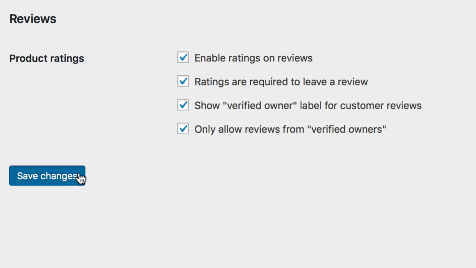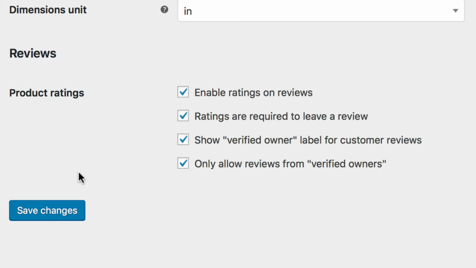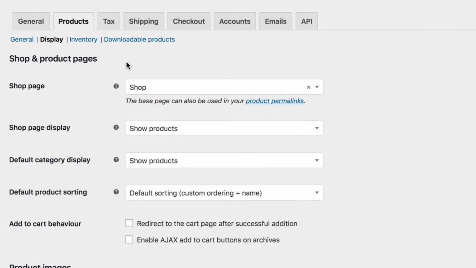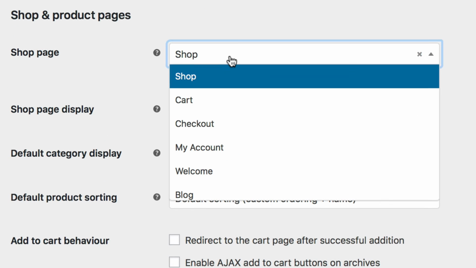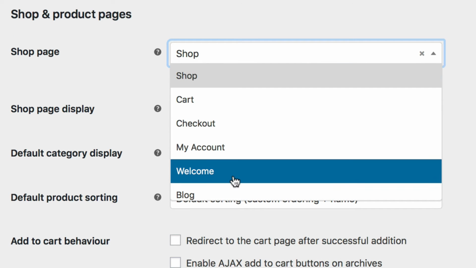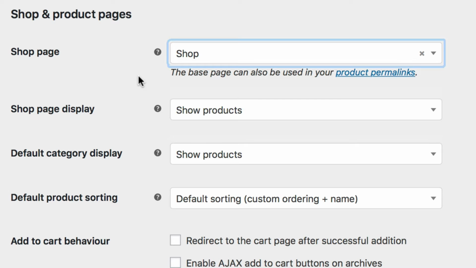Let's save our changes before moving on. Next up, let's head into the Display submenu. The settings here are all about how your products are shown in your online store. At the top is a very important, if not vital setting, your shop page. You need to choose a page for your products to appear on. If you don't, how will anyone buy anything?